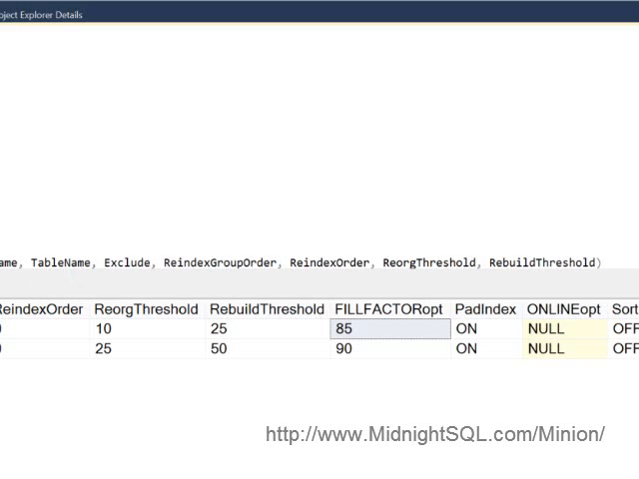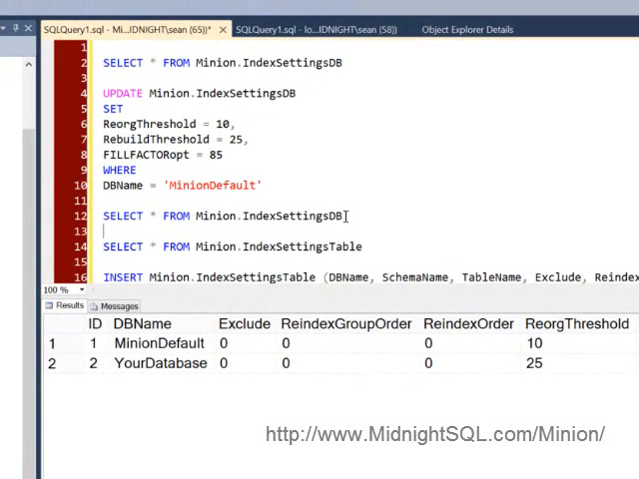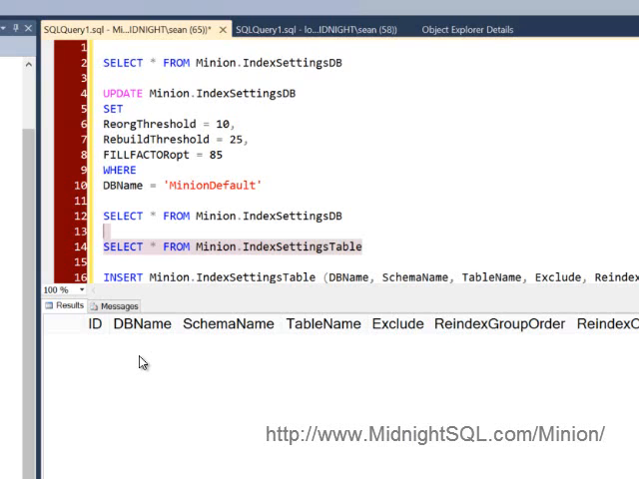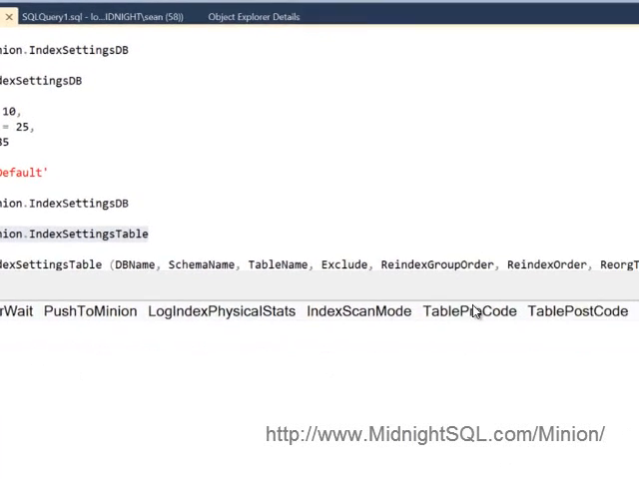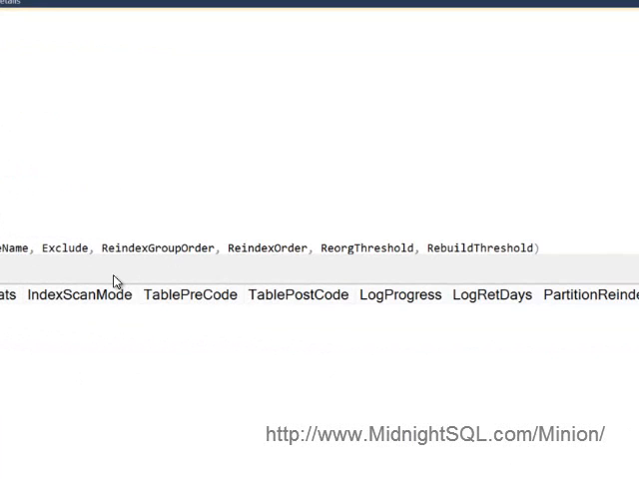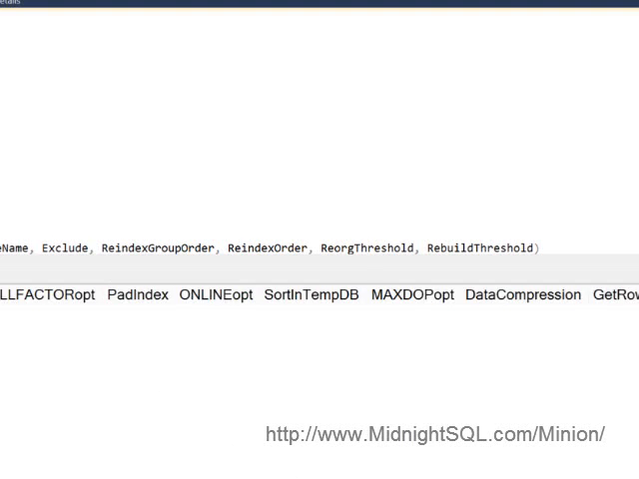Okay, now we've got the exact same thing at the table level. So that's the settings DB. Now I've got the settings table. And this exact same thing holds true. This has all of the columns, or almost all the columns, that the other table has, and a couple extras, right? So we've got the database name, the schema name, the table name, and everything else is the same. The only thing that I don't have in here, you notice how I have the table pre-code and post-code, but I don't have the database pre-code and post-code, because this is at the table level. The database code isn't really relevant at this level.